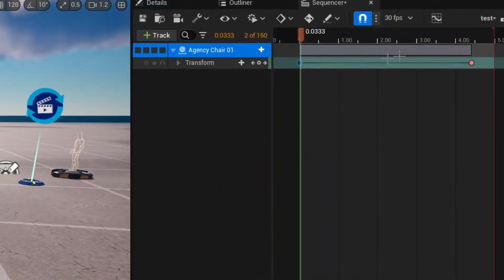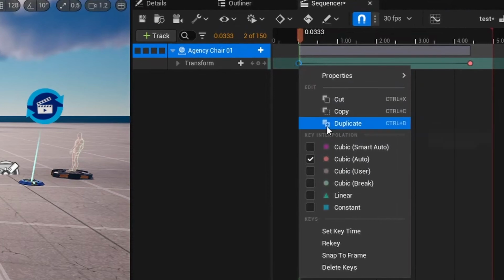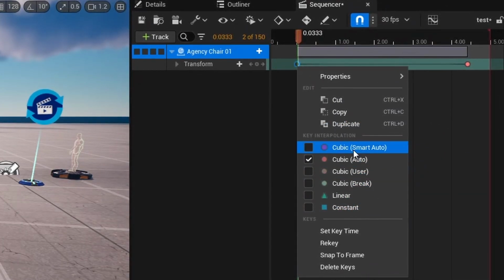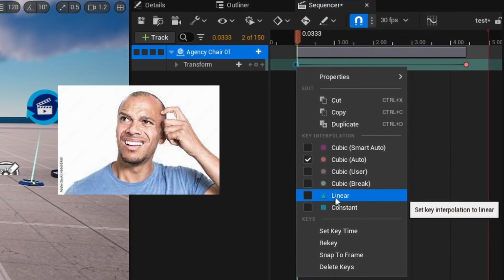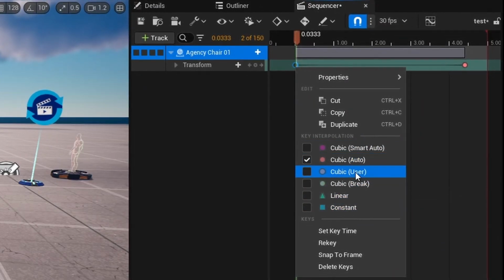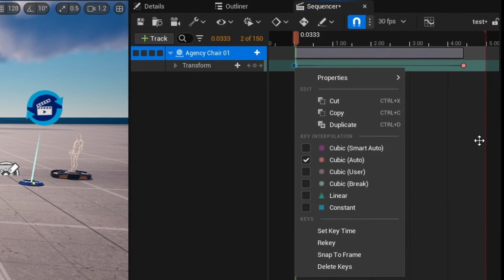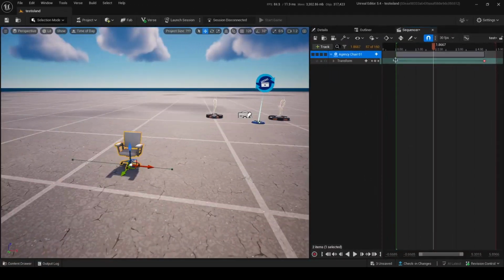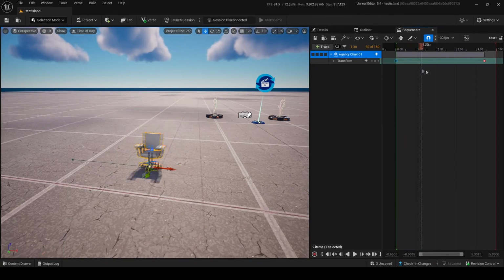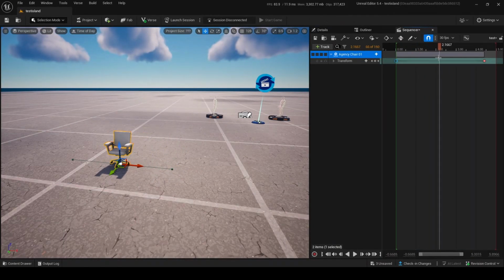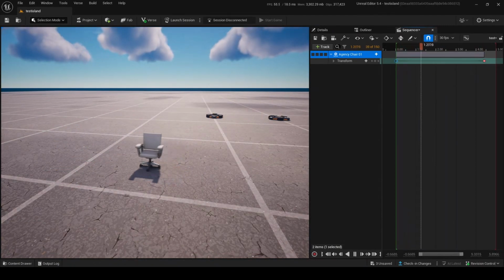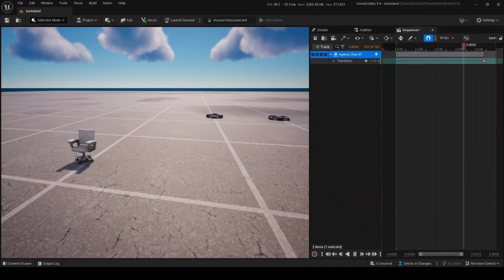If I click on any key you have, you can see all these different key types over there. We're going to ignore most of these for now because they're a bit complex. We're just going to focus on linear, constant, and cubic auto. The way cubic auto works is it starts off slow and then speeds up. It reaches the highest speed in the middle and then slows back down again. So you can play it: it's slow, then goes a bit faster, and then slow again.